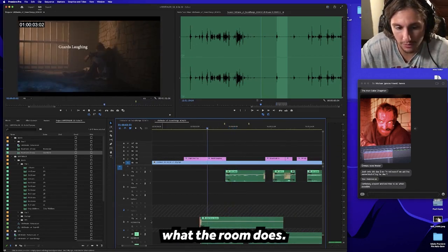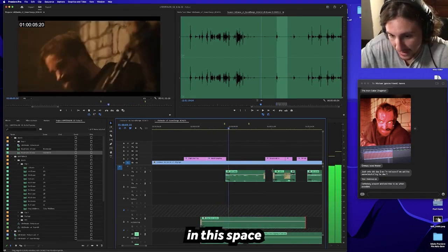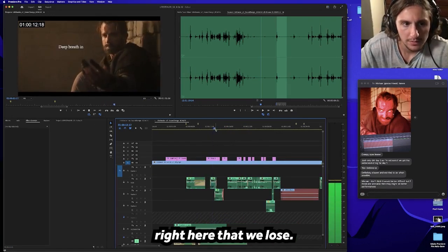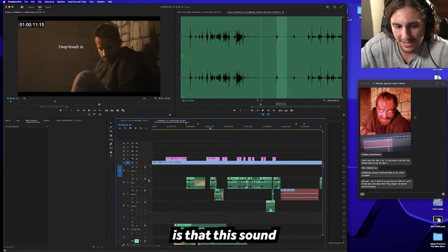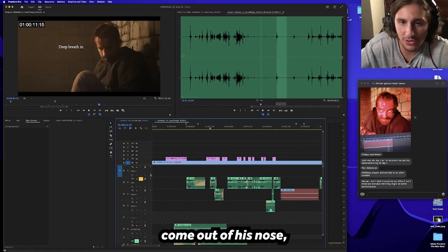And so this is what the room tone does. It's very slight, but it just fills in those empty spaces. And it's going to fill in this space right here that we lose. The only problem is that this sound, he's got like pursed lips. I'd like to hear it come out of his nose, which is a little different.